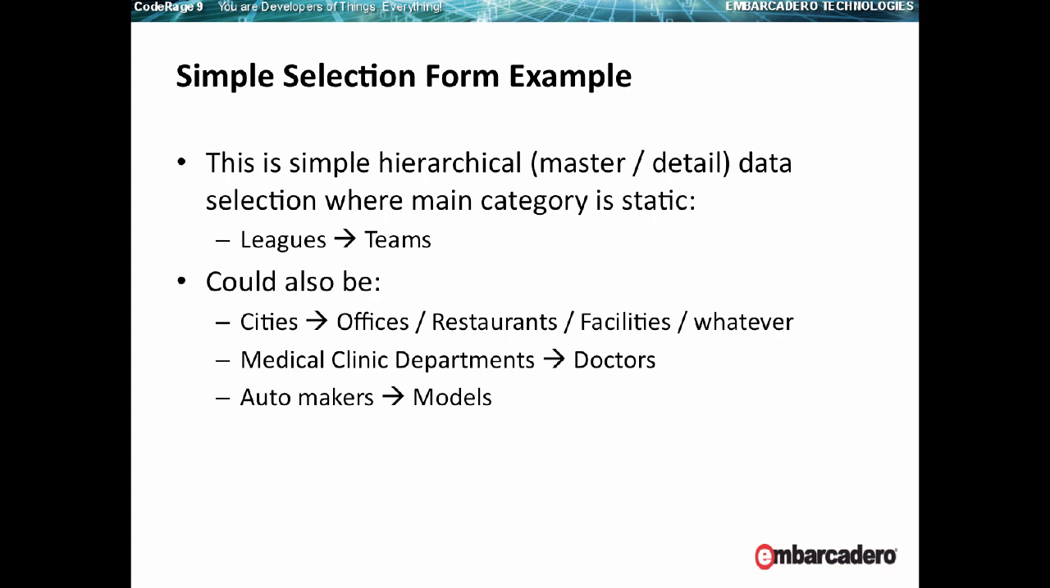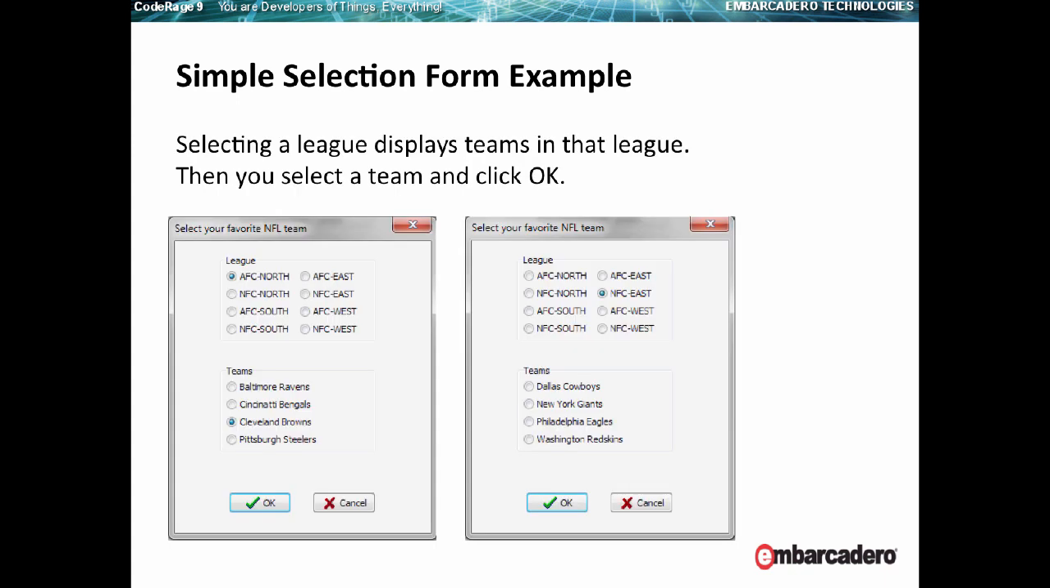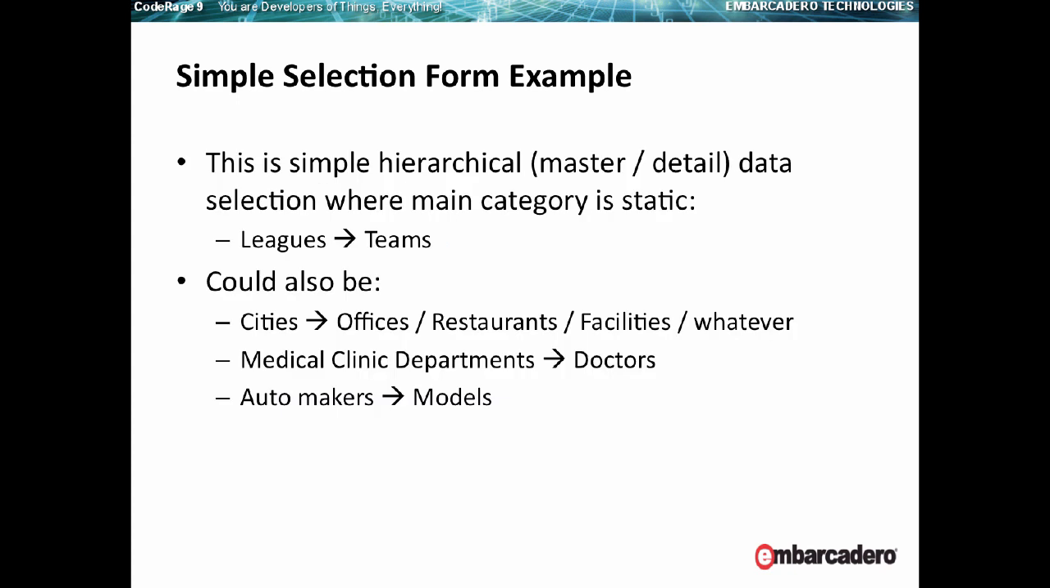That's a very simple example of a hierarchical or master-detail data selection scenario where the main category in this case is static. So you'll notice the league, I actually hard-coded the names in that radio group, although they could just as easily have been generated dynamically. In this case, we have leagues, and they subdivide into teams. It could also be cities, and then we have offices or restaurants or facilities in each of the cities. Could be medical departments in a hospital, and then the detail areas, the doctors who are on call. The master area could be automakers, and then the details could be the models.